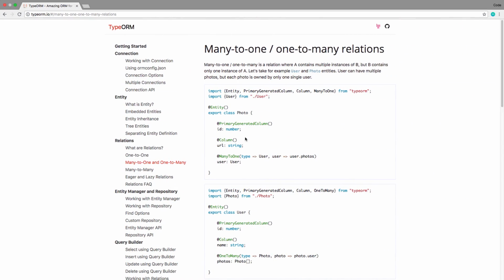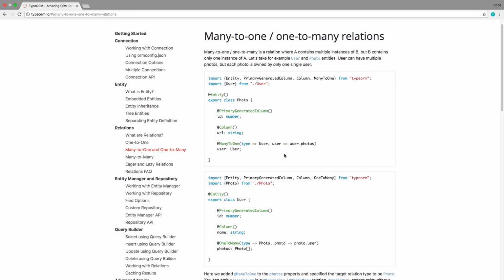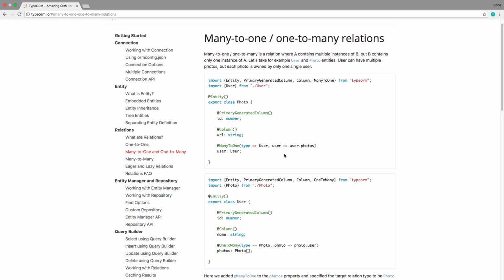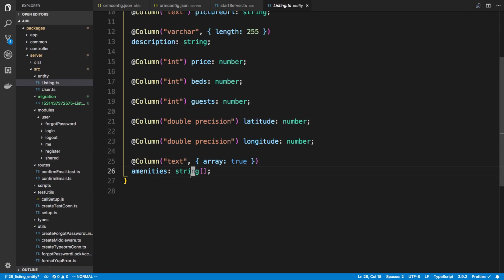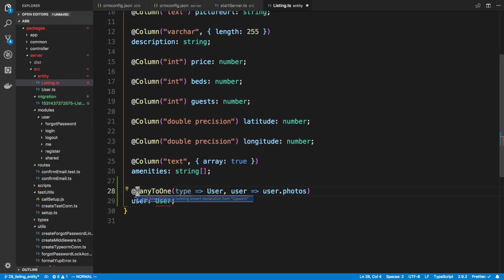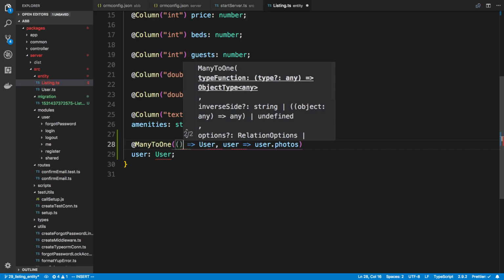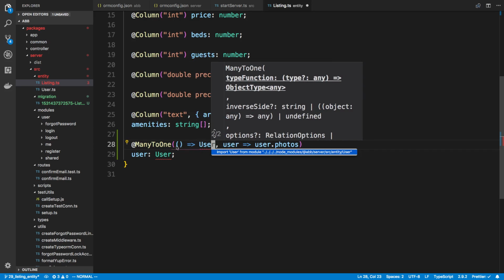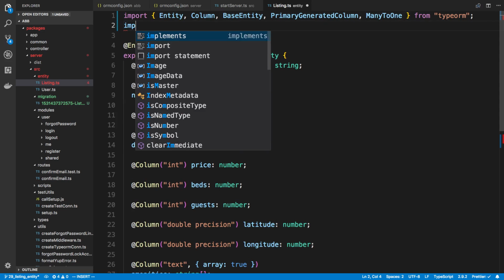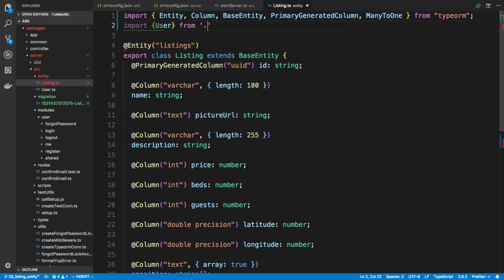Now to generate this, we're going to be doing this straight from the TypeORM documentation. Now I actually don't really care for the way they do it because it's a little bit weird how they have this set up. Their example is pretty much spot on to what we're doing. Their photo is our listing and their user is our user. So we're going to copy this, paste it over here. So I'm going to import this, and I'm going to do it like so. And now we're going to import our user, import user from /user.